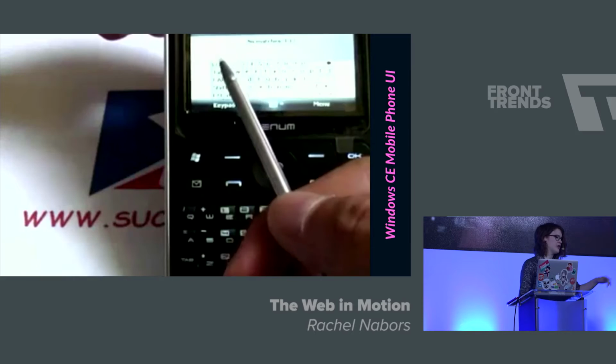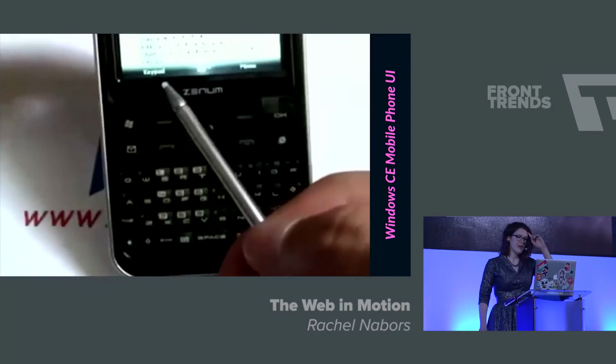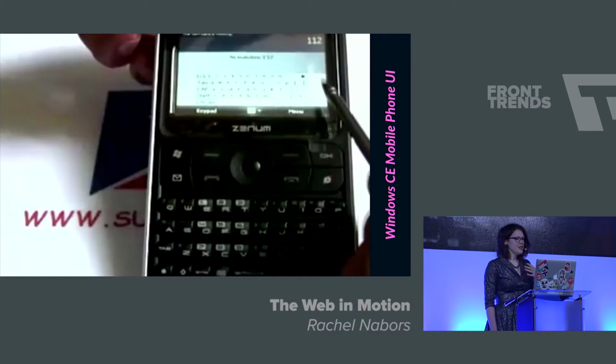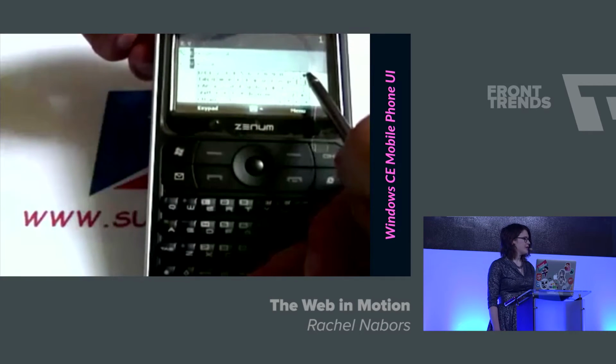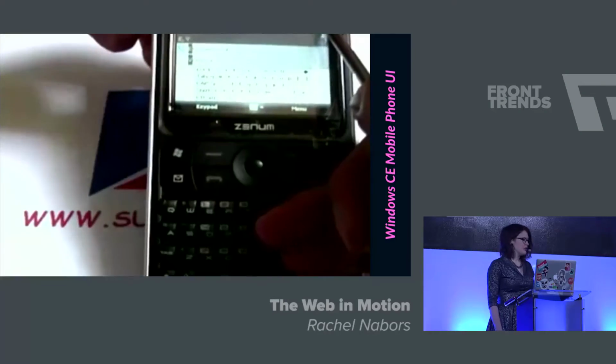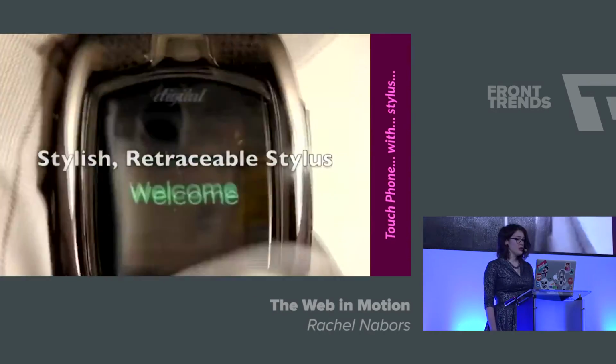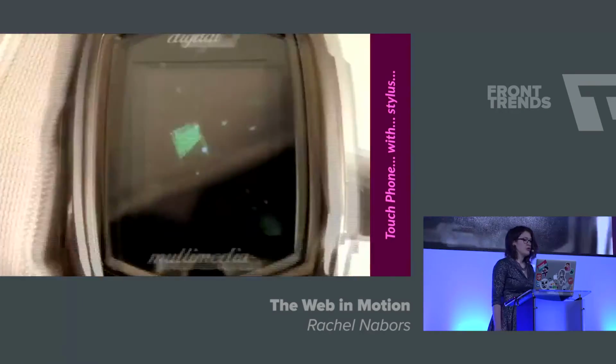Tap, new thing, tap, new thing. Notice how this is just pecking away. Tap, change, jump, cut, jump, cut. And it was pretty miserable. I think there are even scroll bars on that one, but there are scroll bars on this one. We even had touch phones way back then, too.